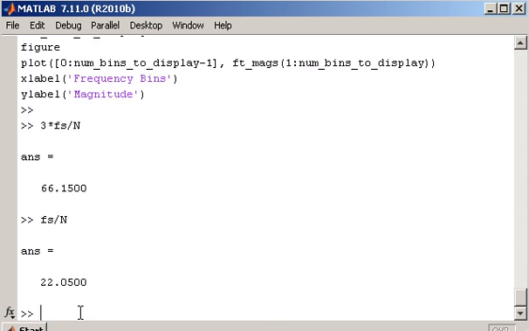So in our case, our frequency resolution associated with the DFT is 22.05 Hertz. What that means is the 0th DFT bin is always associated with 0 Hz. The first bin in this case will have a frequency of 22.05 Hz. The second bin will be 44.1 Hz. The third bin will be, as we've seen, 66.15 Hertz. So each DFT bin is separated in frequency by 22.05 Hertz.